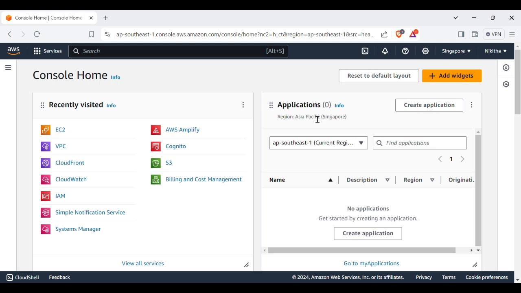Hello everyone, I'm Nikita. In this video, we are going to take a look at how to set up an AWS application load balancer. Alright, so let's start with our first basic setup, that is going to be the VPC.